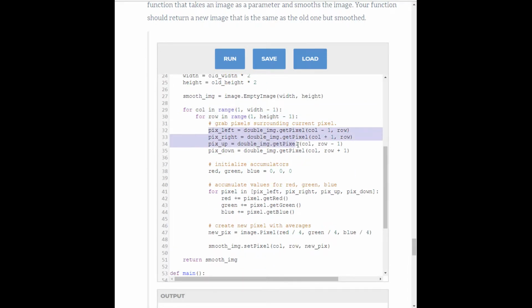And then it's going to grab the 4 pixels surrounding our current pixel. So it's going to grab the pixel on the doubled image at the current column -1 in the current row, which is the pixel to the left. It's going to grab the pixel to the right, which is at this location, the pixel above it, which is at this location, and the pixel below it, that is at this location. Then once it's gotten those pixels, what we need to do is get the averages of the reds, the greens, and the blues of all of those pixels.